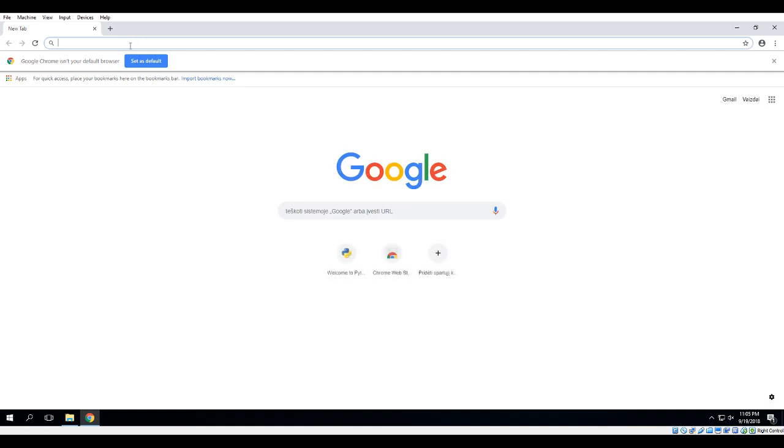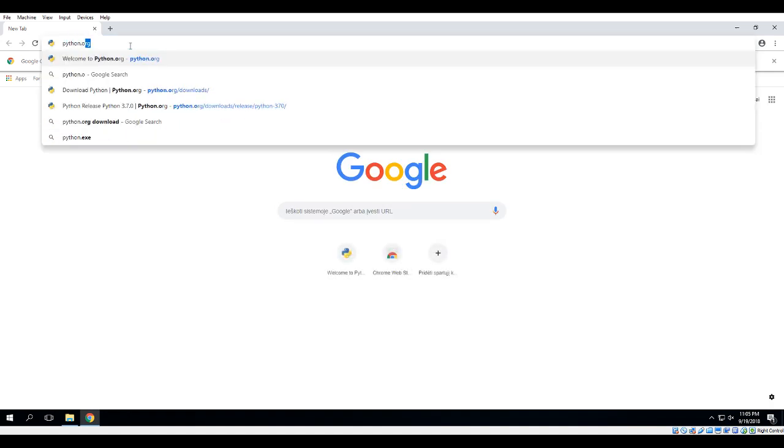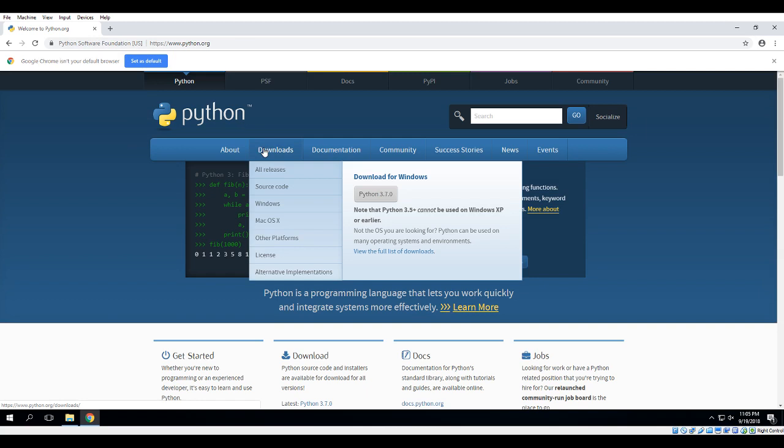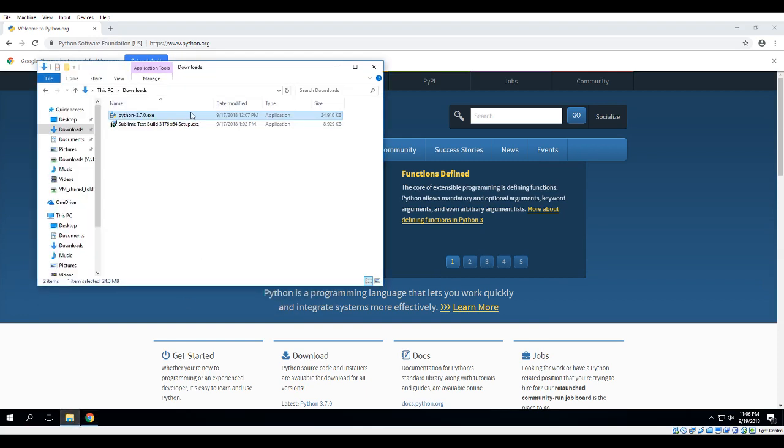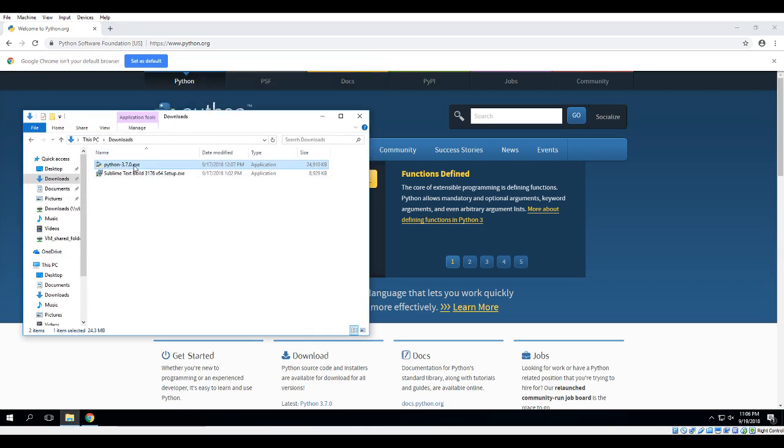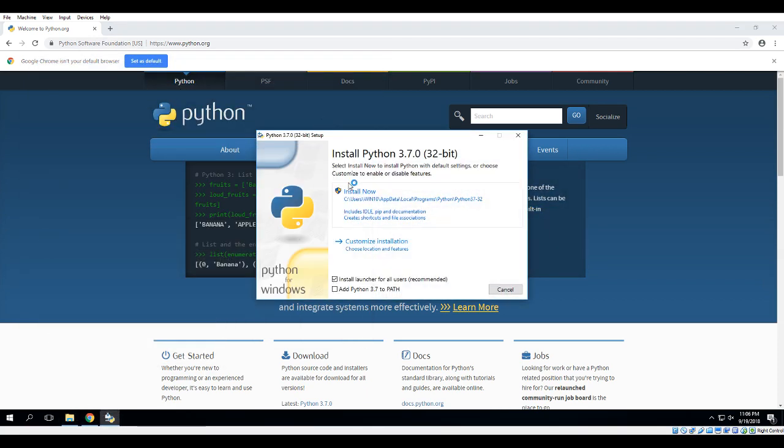First we need to download the Python installation. We go to python.org and press to download the newest 3.7 version. I already have it downloaded, so I open it. Of course you can install older versions, but I recommend as a beginner to install the newest. Of course you can install it alongside other Python versions with no problems.